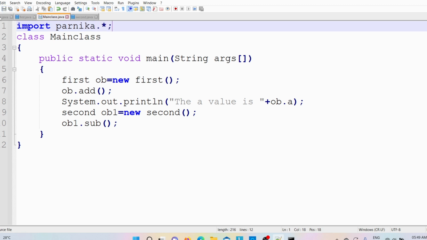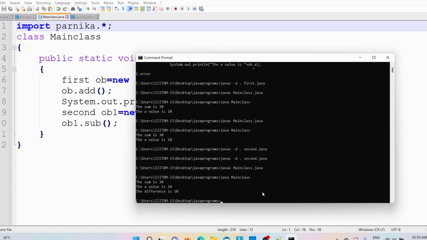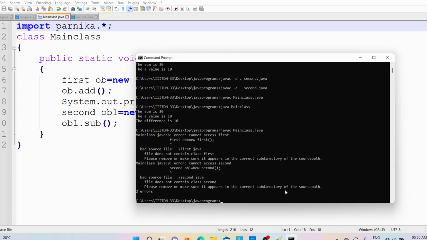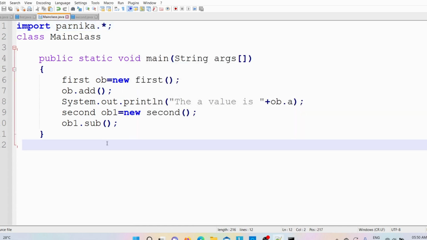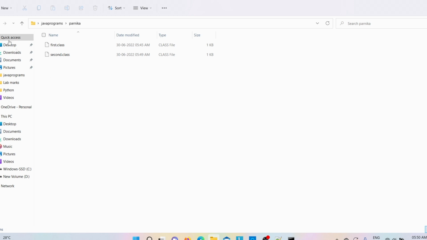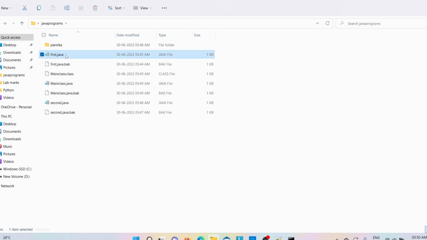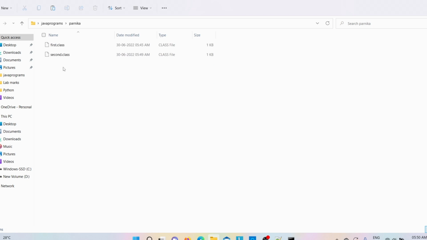Let me save this one. Now I will compile the main class.java. Now you are getting an error. What is that error? Cannot access first. What you should do is keep the Java files also inside the Parnika package. Okay, now let me save it.